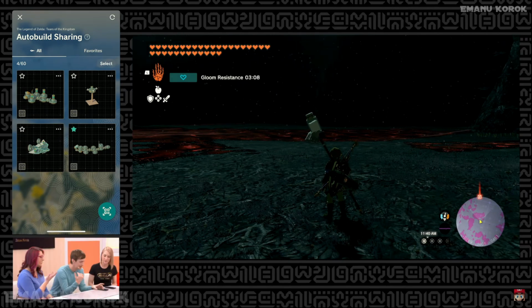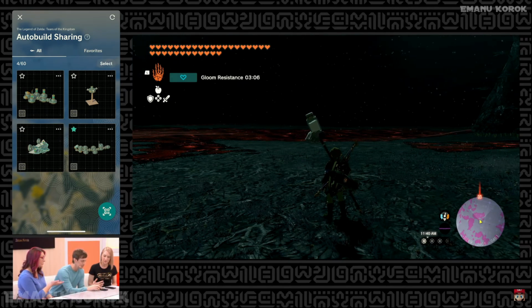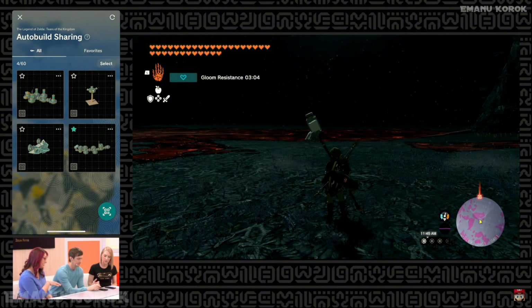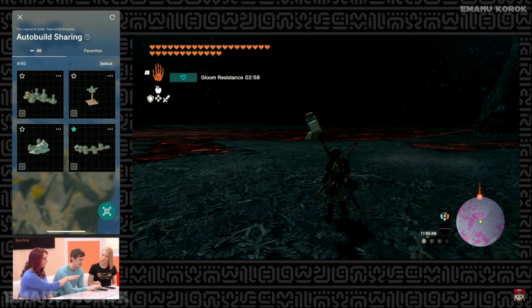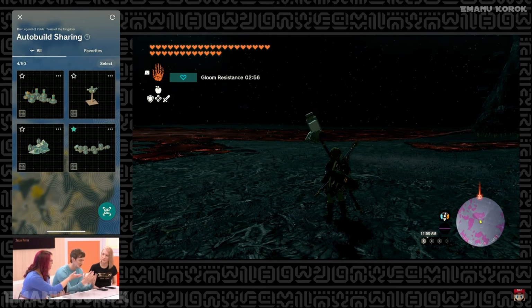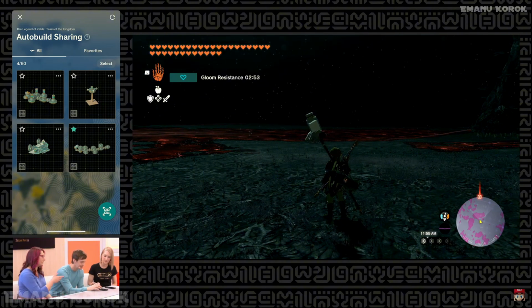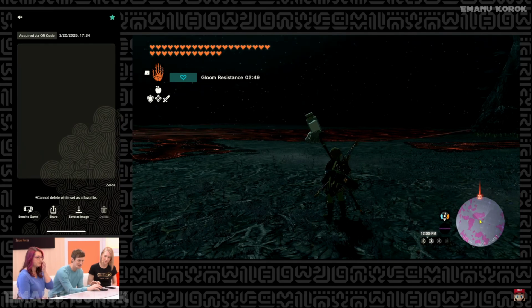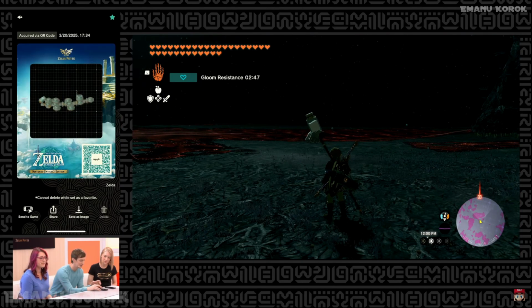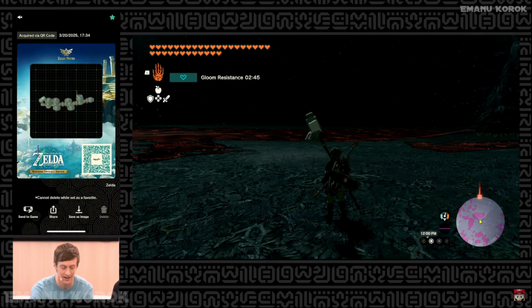The development team actually built something for this for us, and they shared the QR code with us. And so I've already got it loaded into my auto build sharing menu. So go ahead and send that to me now. Yeah, it's this starred one in the bottom right. And we can see it comes up with an image of the schematic and a QR code. So that QR code is what we're going to share.